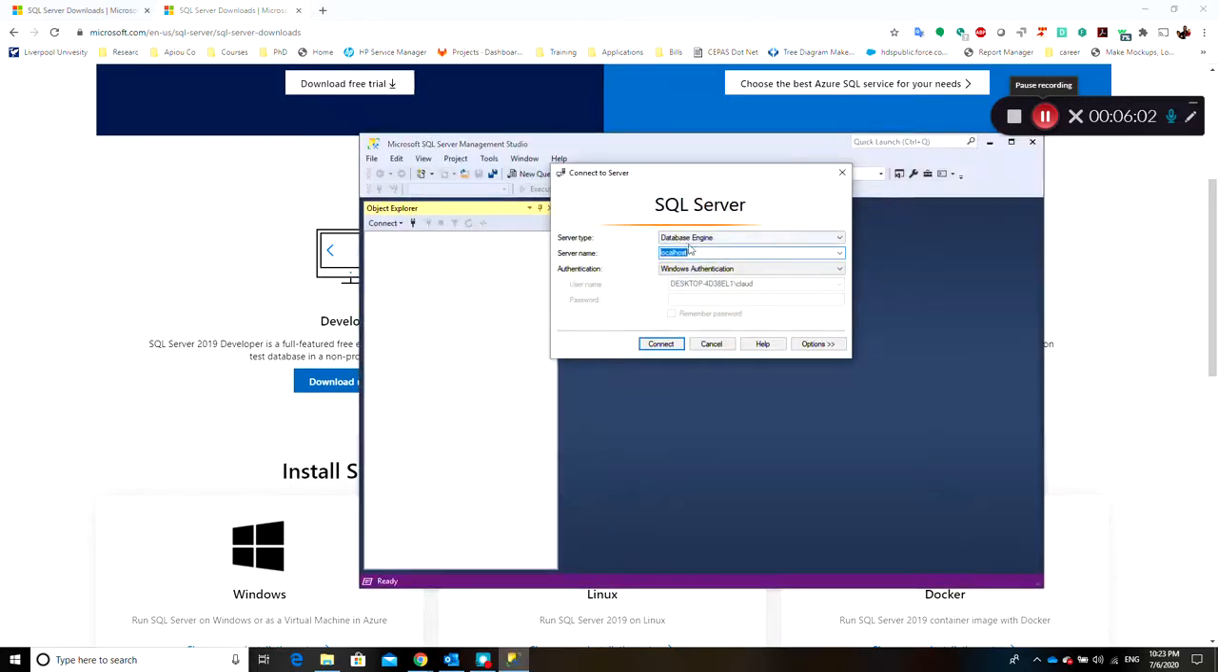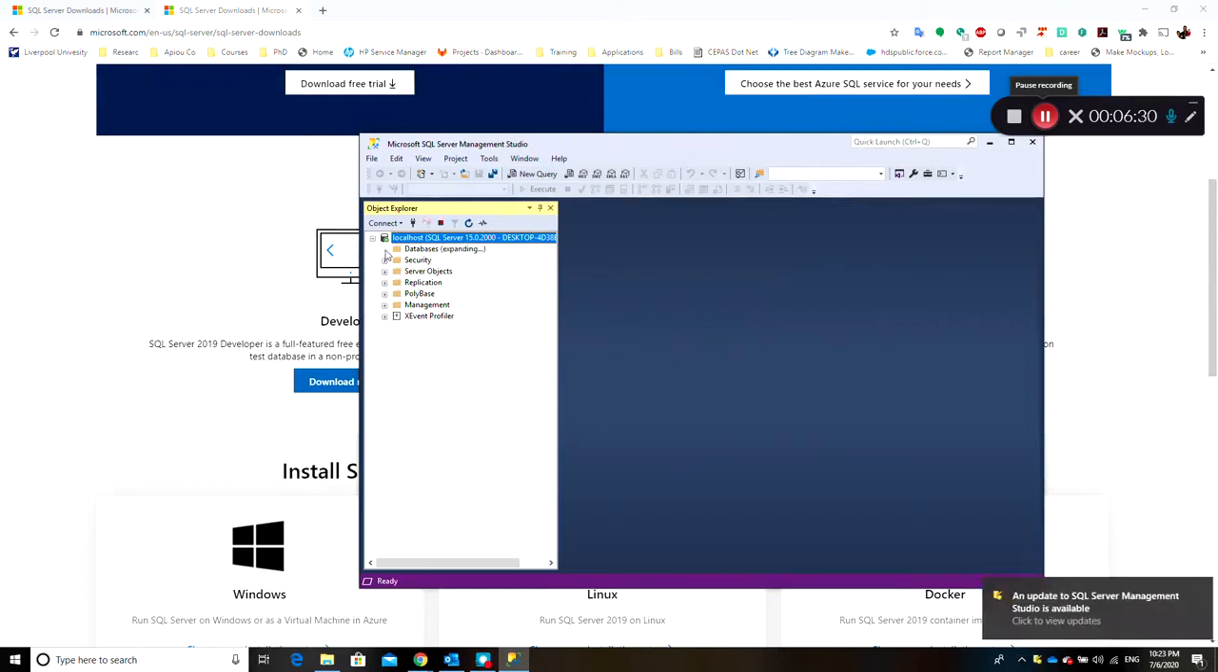From SSMS here, the server type will be database engine. The server name will be localhost, and the authentication type is Windows authentication. You might have noticed that we were using SQL Server authentication when we connected to the AWS database. For this localhost, since we have set it up as Windows authentication, we will use Windows authentication under authentication type, and then hit connect, and ta-da, we are in.